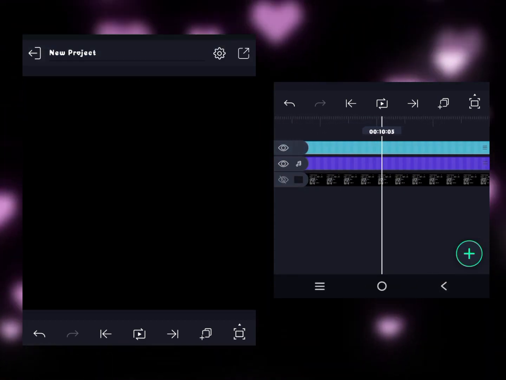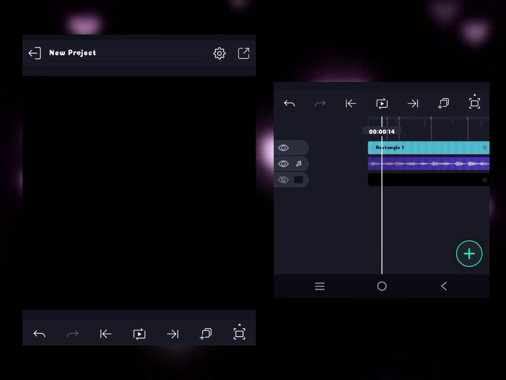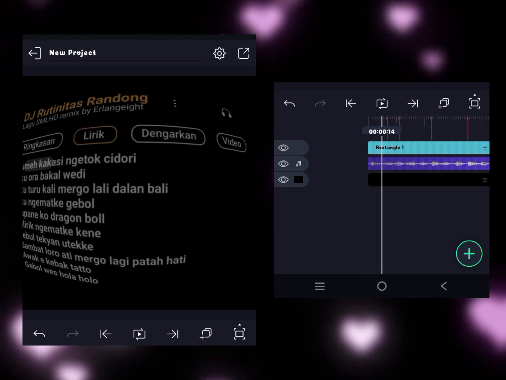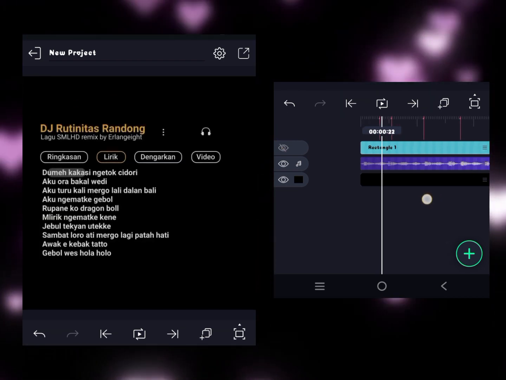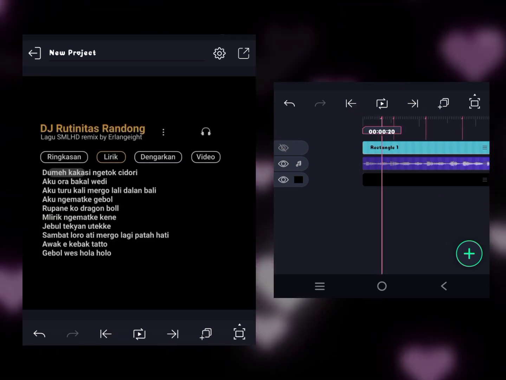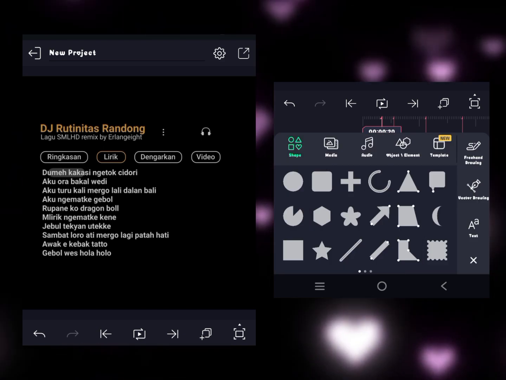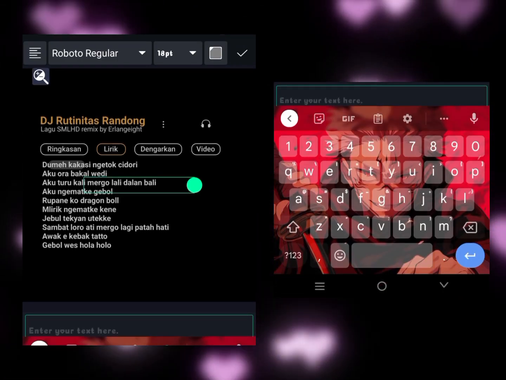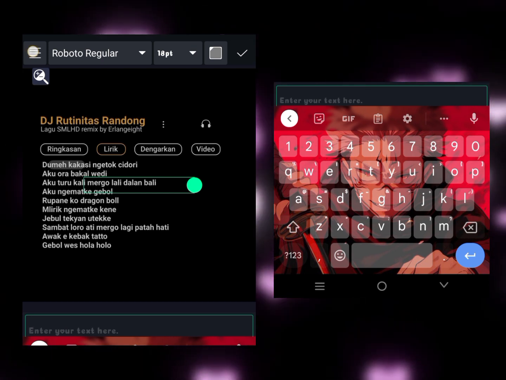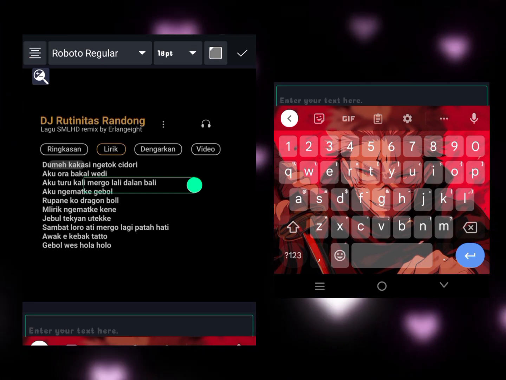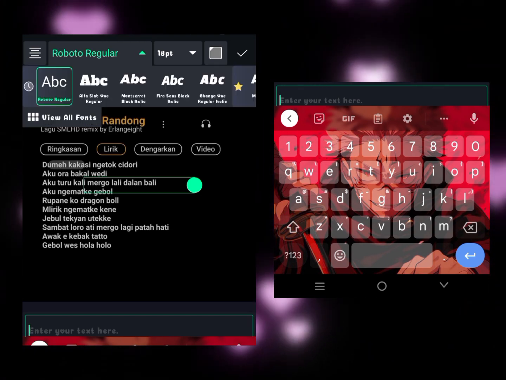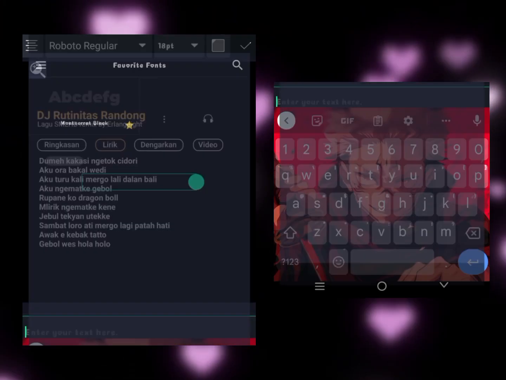Temporarily hide the effect. If you have a picture or if the video you downloaded already has lyrics on it, then add it because it will be your reference for the lyrics. Go to the first timestamp, tap the plus sign, and tap Add Text. Tap the sign in the top left to make the text center. For the font, tap View All Fonts and search Montserrat Black. You can also use other fonts if you want.